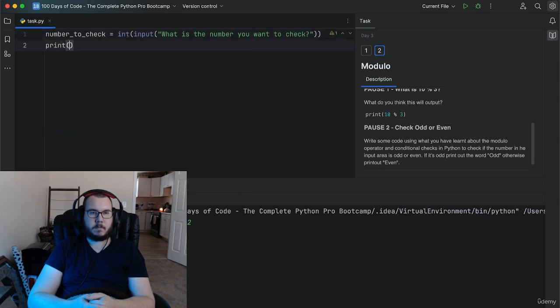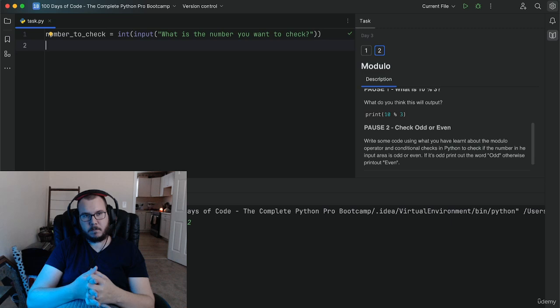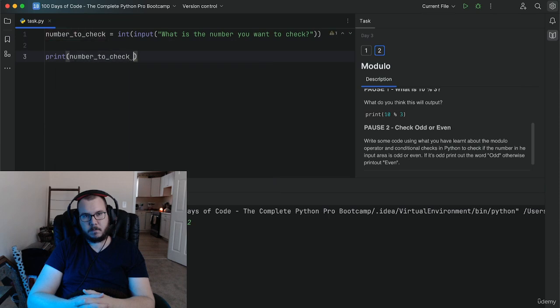So let's just confirm that that worked. Let's go ahead and hit run, type in a number, and it gets printed. So that's all working as expected. Now the next thing we need to do is to actually check the number. So if we print the number to check, modulo 2 to check if it's even, then we can try this out with some different inputs. So let's try 12. Modulo is 0.